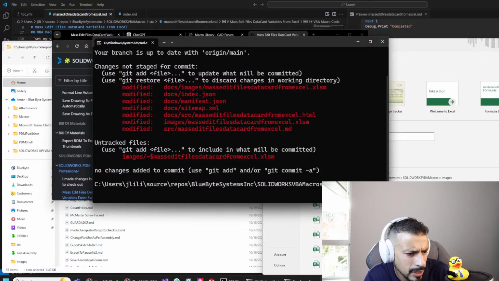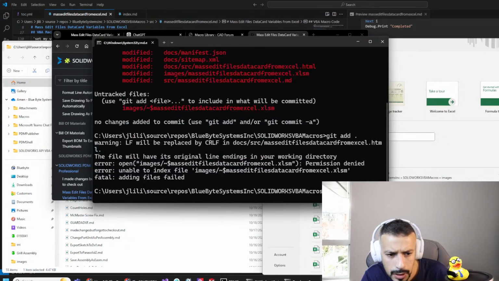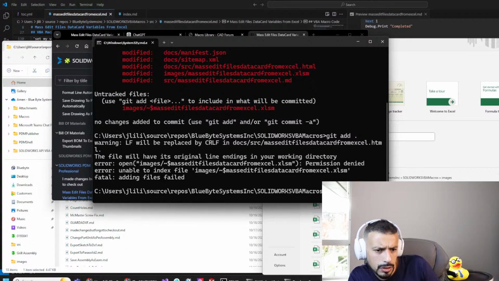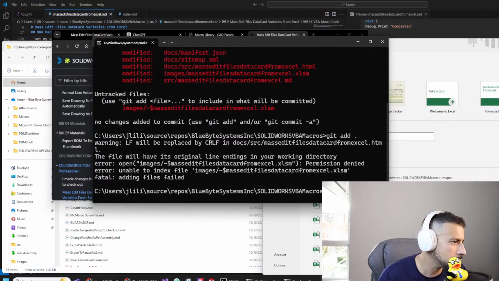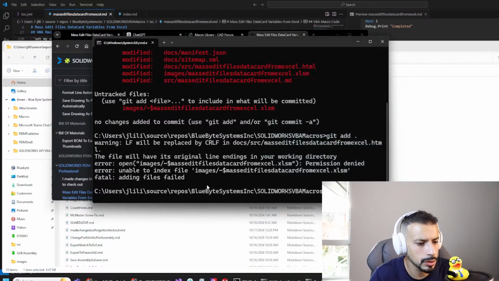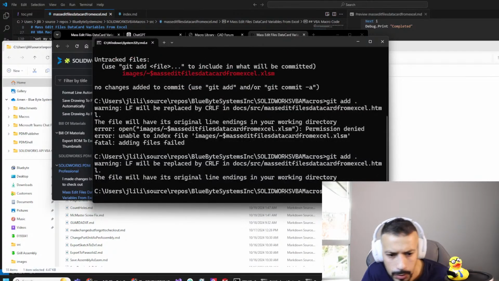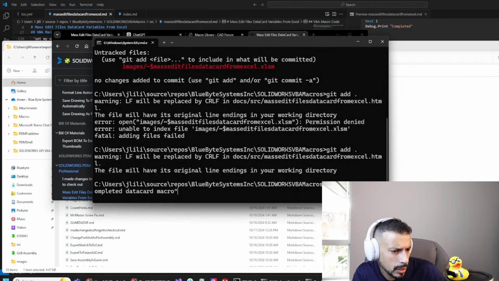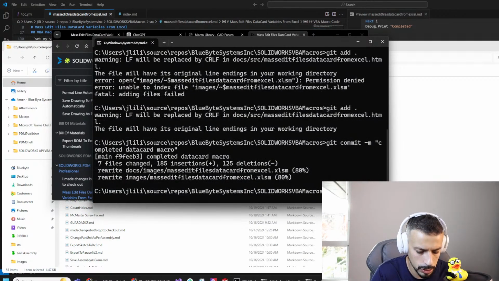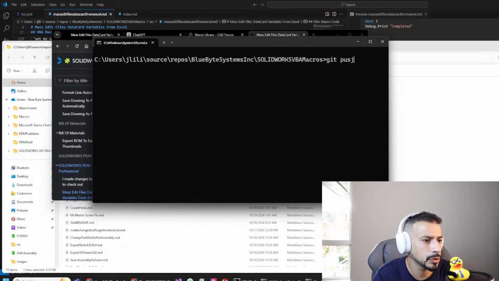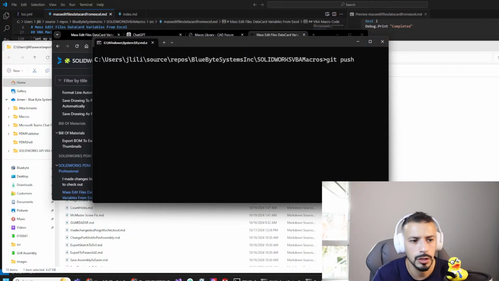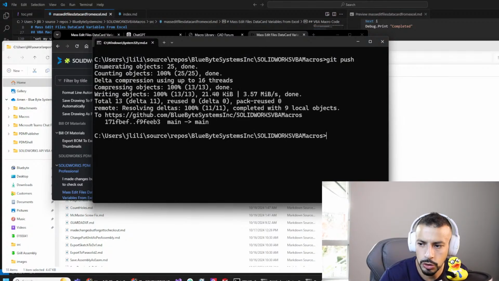I did not add. It says here it was not able to add the temporary file. I just need to close this. I'll do that one more time. Okay, so that seemed to work. So we just needed to delete the temporary file by closing Microsoft Excel. And then finally, to push the changes, all we need to do is git push. And those changes should be up there in a couple of minutes.